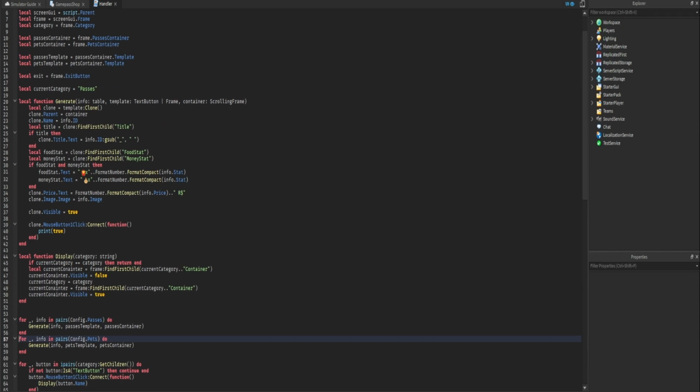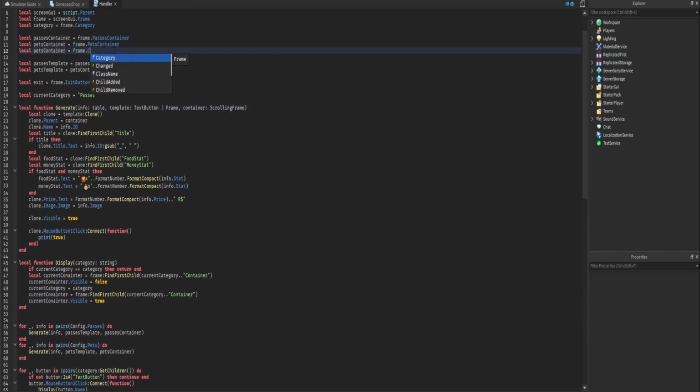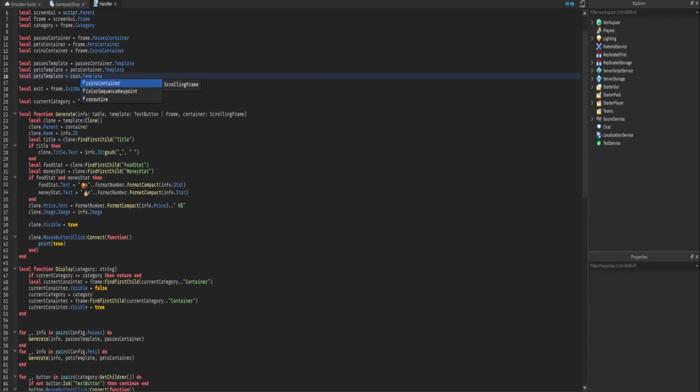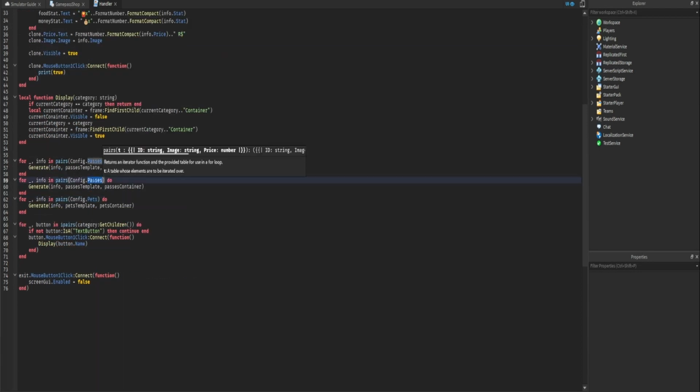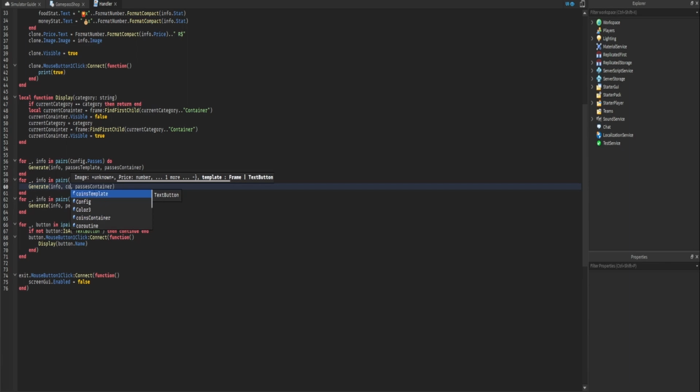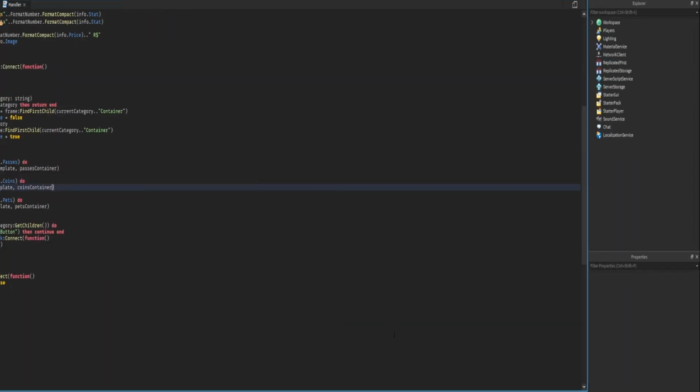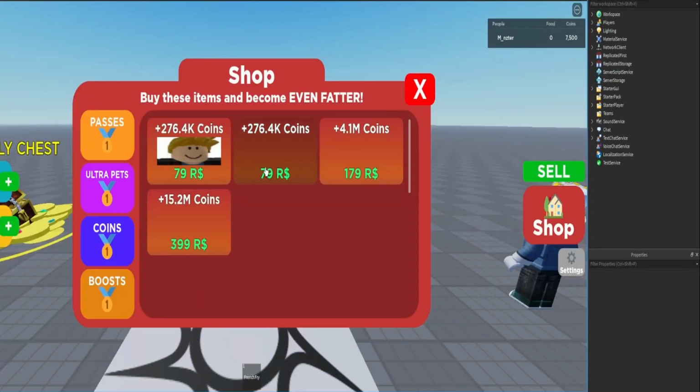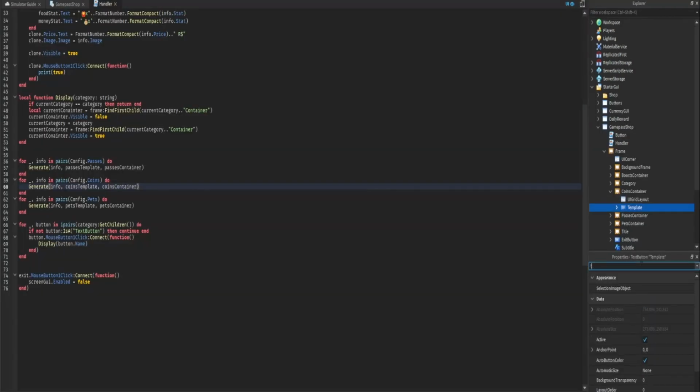Now we shouldn't have to make any changes to the generate function, so all we have to do is add the variable for the coins container and the coins template as well. We'll once again add an if statement for the coins, and we'll pass through the coins template and the coins container and start up our game and make sure that those work as they should. So if we click on coins, we can see the coins are generated. The only thing that we have to do is actually hide the initial template. So going in the coins container, let's go ahead and set the visibility of this to false.